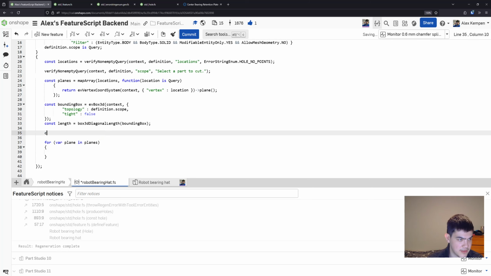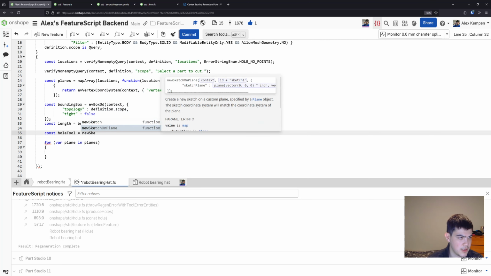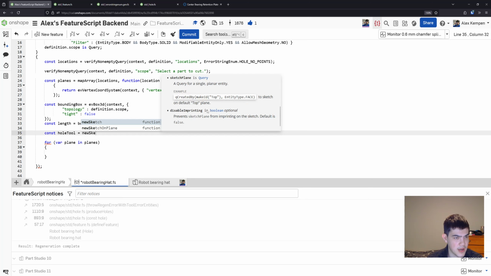Yeah, so we'll start out by sketching. So I'll go ahead and make a sketch, const pull tool equals sk, or new sketch on plane. You can also use new sketch. This one takes a query. This is what the sketch tool uses in Onshape, I believe. Actually, probably not. Yes, it does. Yeah, because it has disable and printing and those other options.